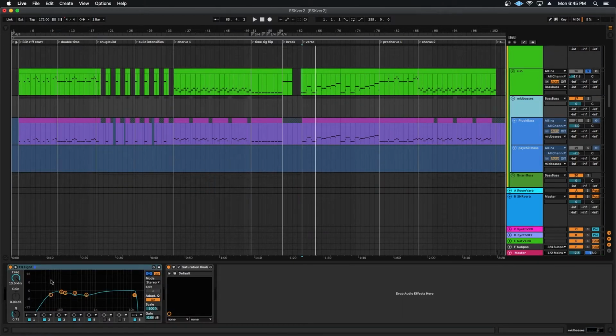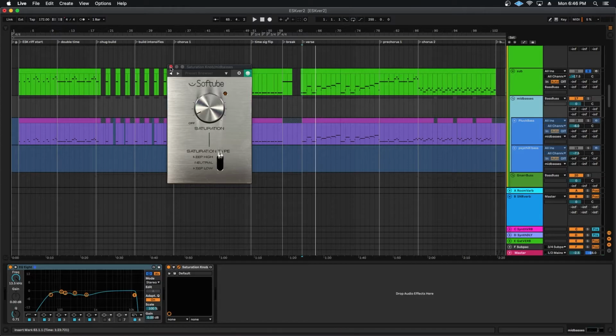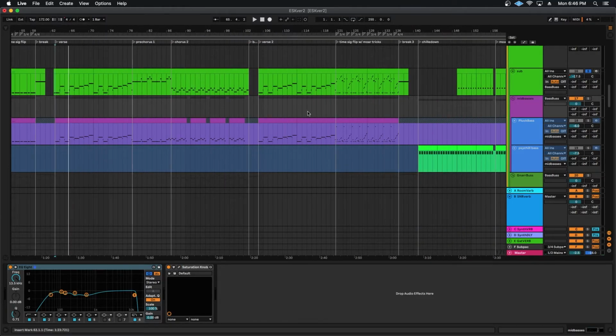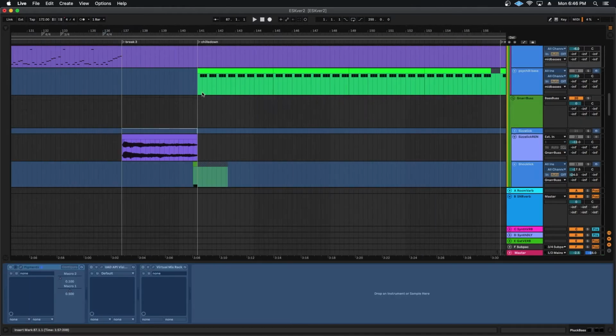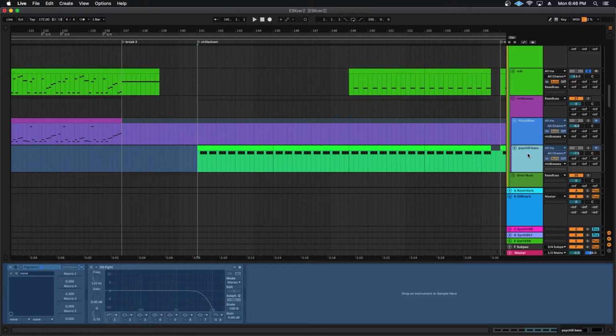Now, back to the mid basses, I just found that while mixing contextually, those are the settings that worked, and I added a little bit of saturation, just a very subtle amount to give them a bit more grit. And then the sidechain bass here was another Pigments patch.